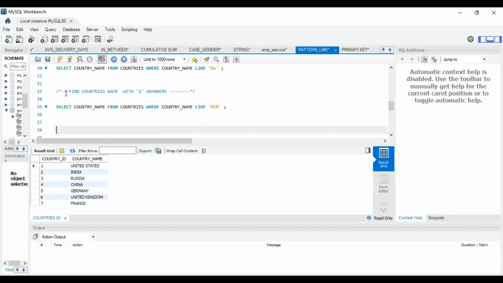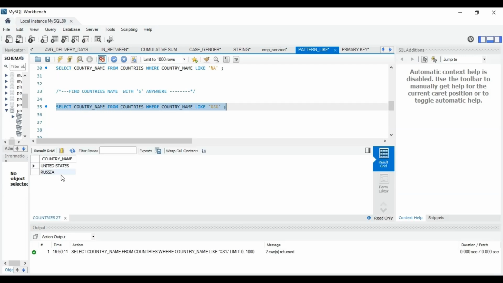Next is find countries with S anywhere. So the query is: select country_name from countries where country_name like '%S%'. It means that the string can contain S anywhere. It can be in the beginning or in the end or in between. So here we will get country names which have S. Let's execute this statement. Here we got the countries United States and Russia, which have S in their name.